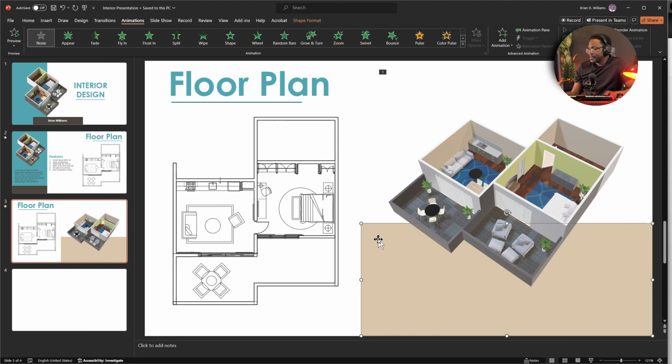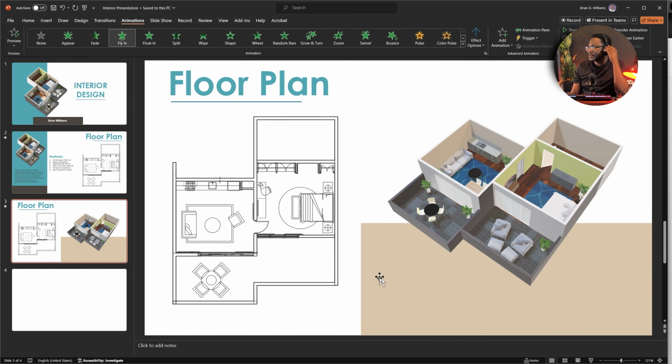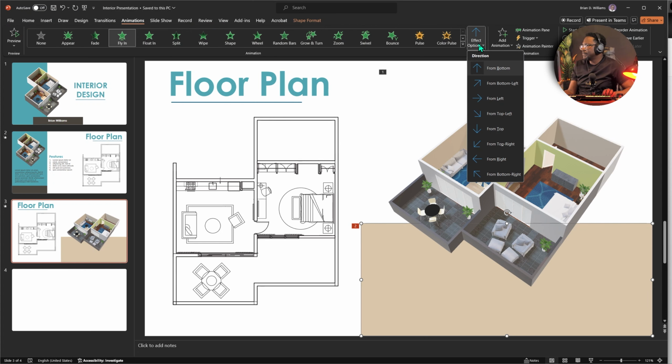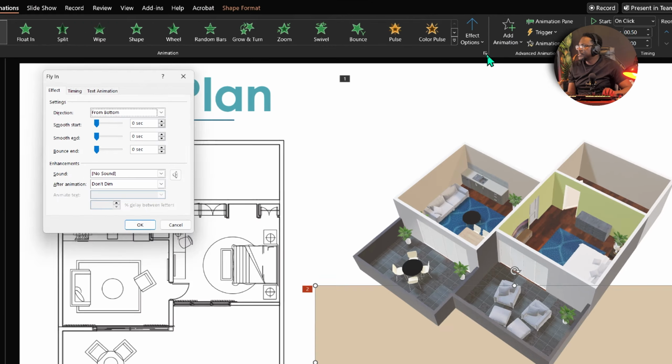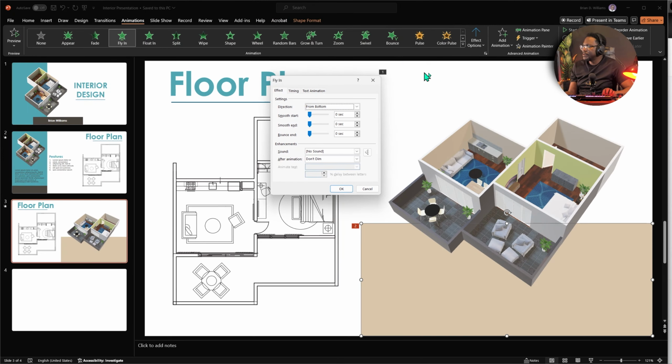Now, this object here, we didn't have an animation for this because this is a new object. So what we're going to do is do a fly in animation. So it will fly in from the bottom. Then we're going to modify this. So if we click on this object and choose the effect options, we can choose where we want it to fly from. So we want it to fly from the bottom. So that is fine. Now, if we click this little arrow here, it will open some additional options for us.